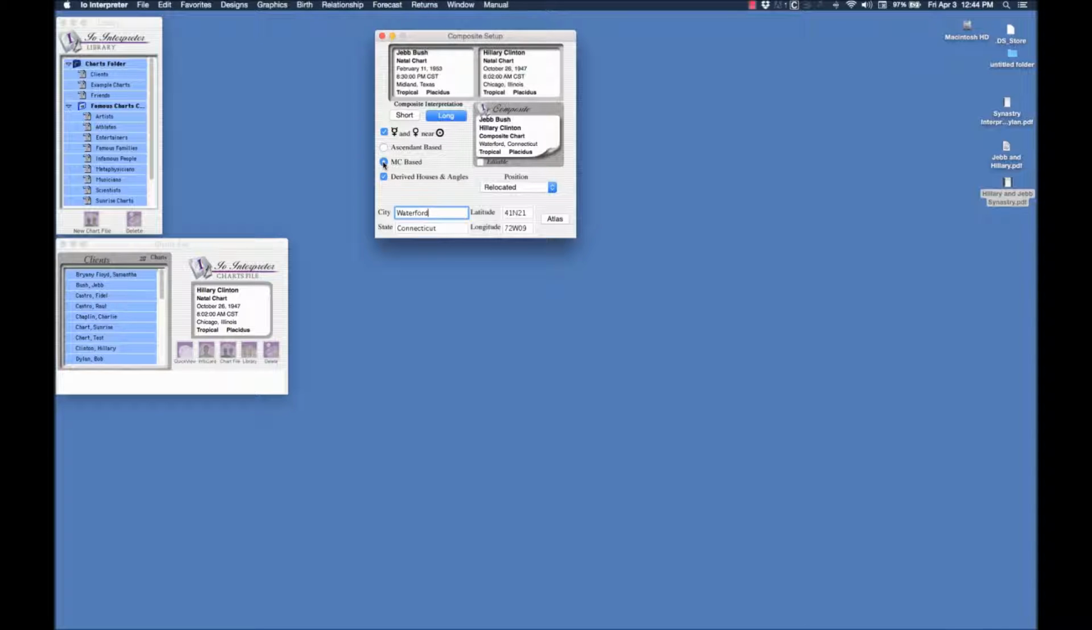composite or MC-based. If you do MC-based, you can select derived houses and angles. If you're doing that, you need to select how that's going to be calculated. Average of the two charts, using the first person's chart, second person's chart, or you can actually relocate, which is what I've selected here. So I would enter the location where I want to relocate the chart to and have it calculated from.